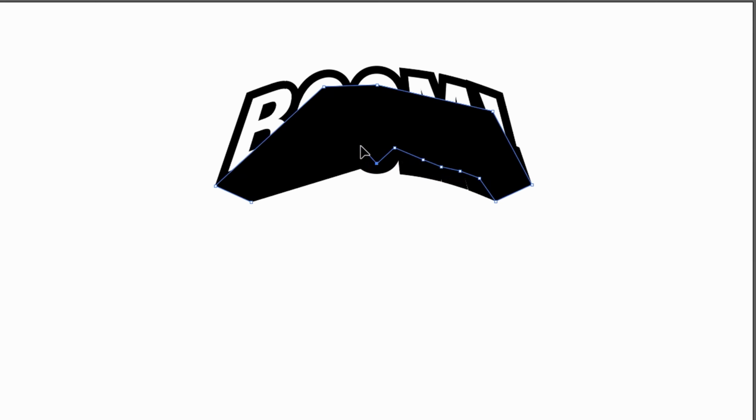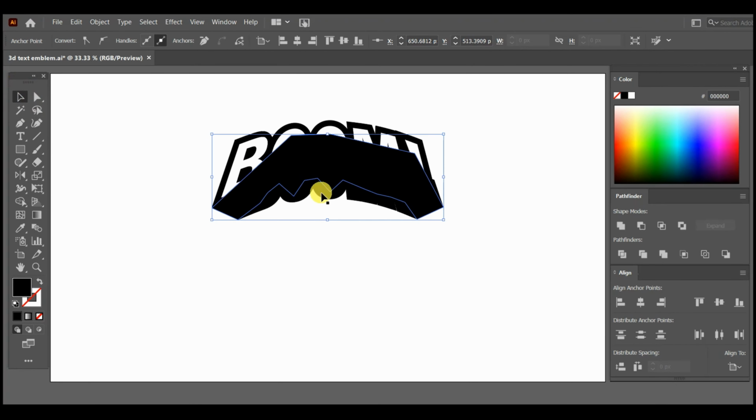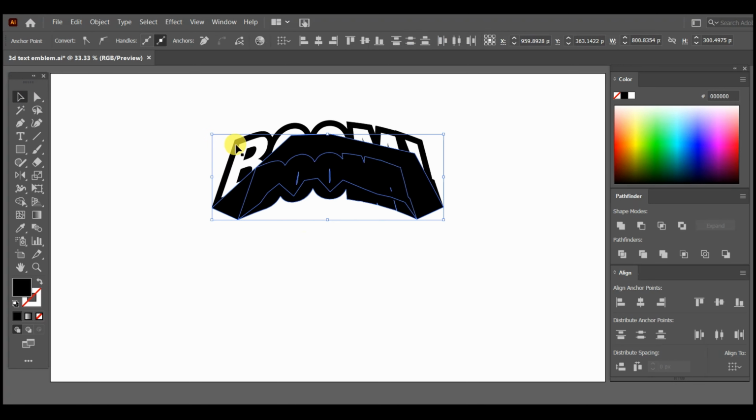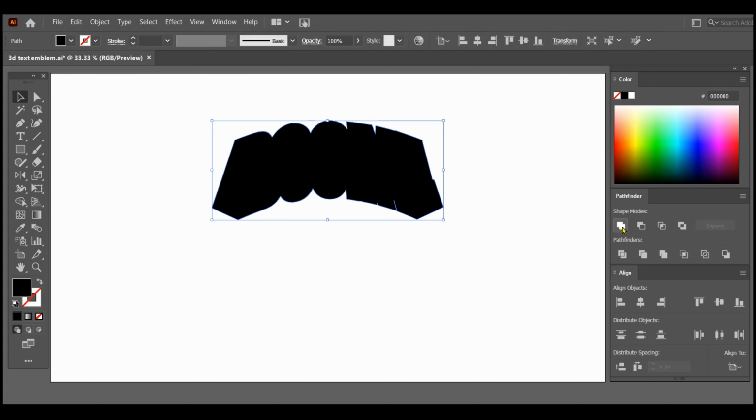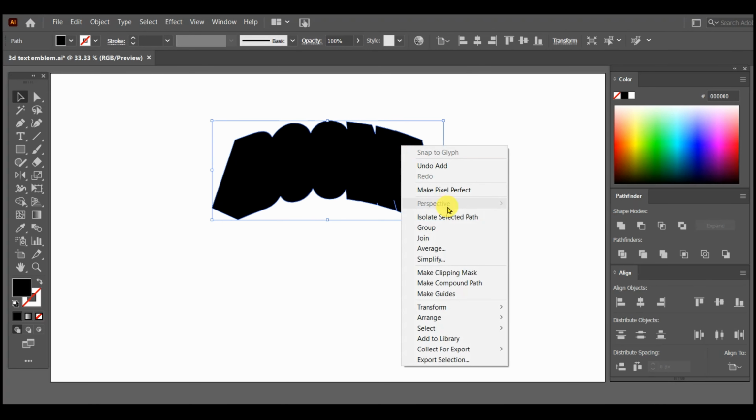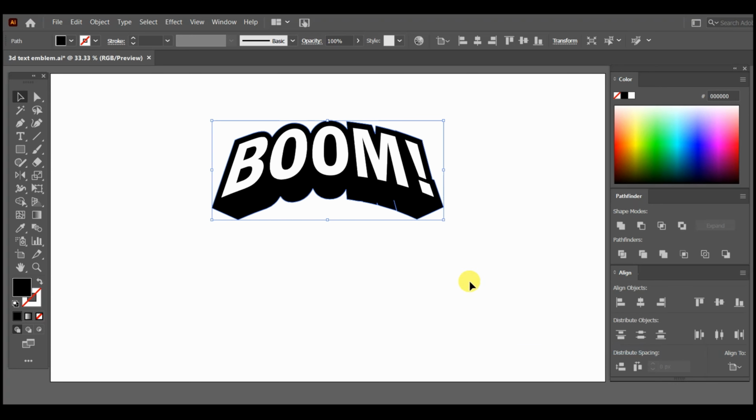Then, using the Pen tool, create a vector shape to connect the offset text and its copied version. Again, using the Unite button, merge these three shapes into one. Send this merged shape to the back of the document.